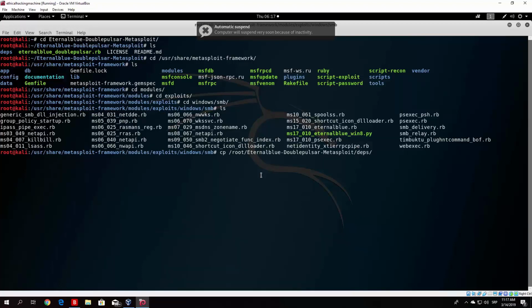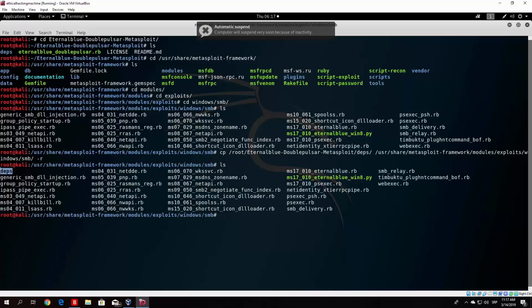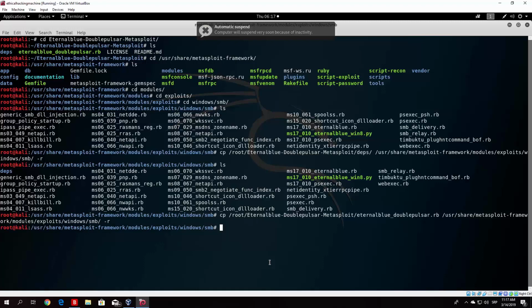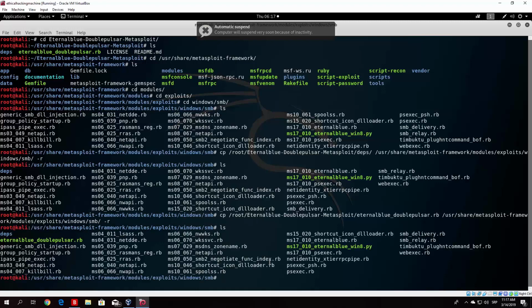And let's first copy the directory. We want to copy it to /usr/share/metasploit-framework/modules/exploits/windows/smb, and -r for the directory, so it copies the directory. And if I just type ls once again, you can see it is right here. And we also want to copy, so let us use the same command, but instead we want to copy the EternalBlue double pulsar .rb. So we copy that one as well, and we can see now they are both in this directory.